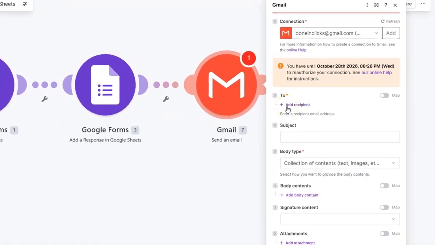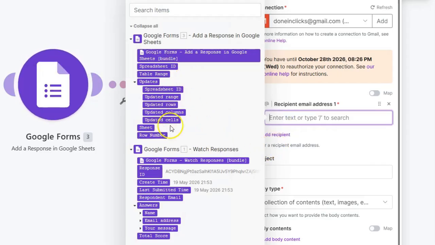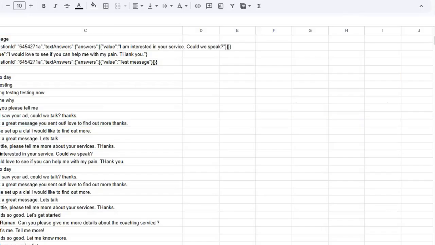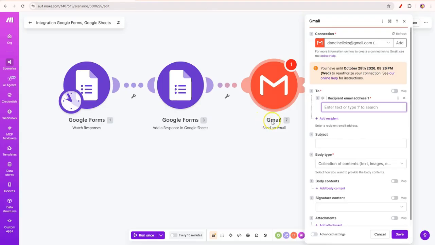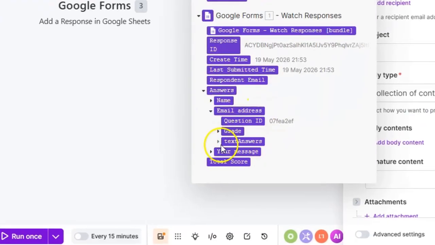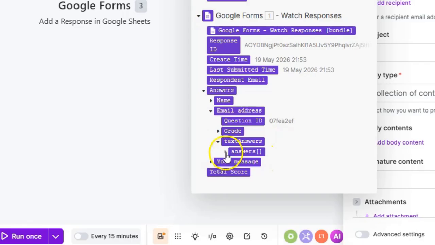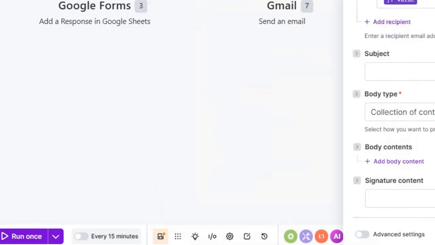Now, to add the recipient, we need to make sure we map the right recipient. The trick is, just like the previous video, when you click on that, it will give you Google Form information. When you look at it, you can see name, email address, and your message. Could I just click on this email address? No, if you do that, this information will come through, so you will never get the email sent properly. You need to make sure the information that you're mapping goes further. You need to go to the email address, click on this triangle to expand it, click on the text answers to expand it, click on the answer bracket to expand it until you see the value with an example right next to it, to see that it is the right value that I'm pulling. Then you click on that, and that's exactly the value that you need.